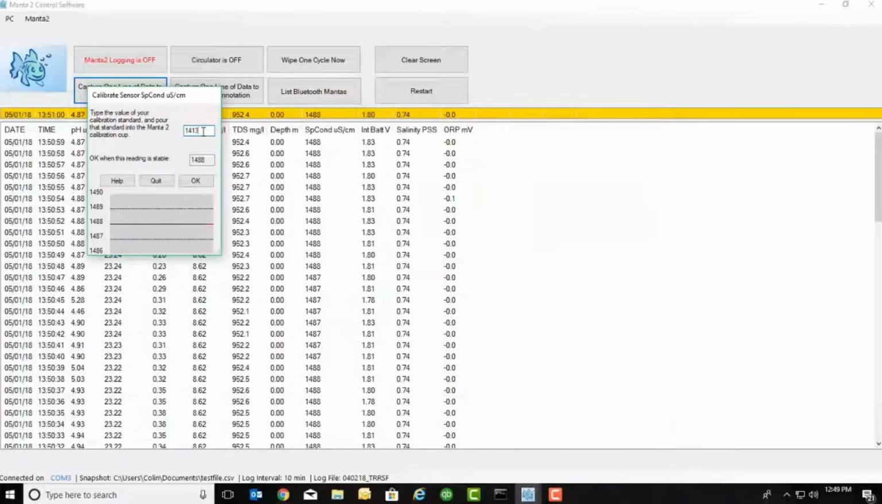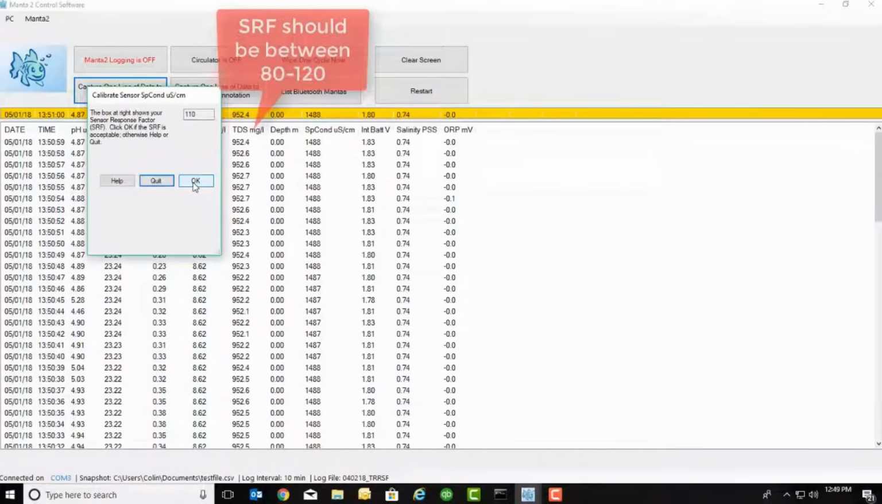You will see the value changing on the screen with a graph of the data being read by the sensor. Once the reading is stable, click OK. You will see that the calibration was completed and a sensor response factor will be given. Your conductivity sensor is now ready for the field.